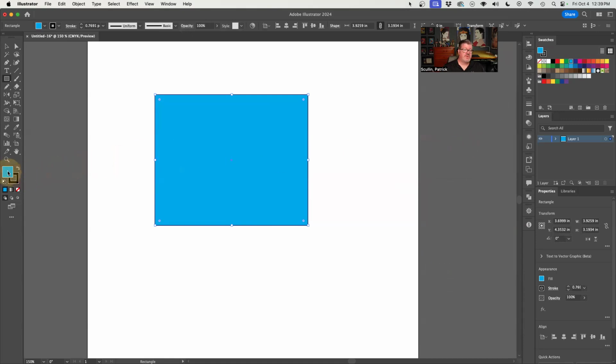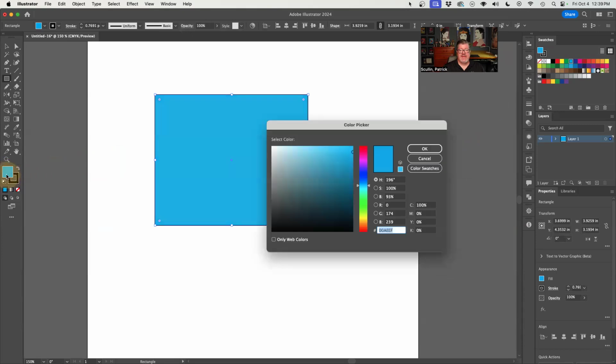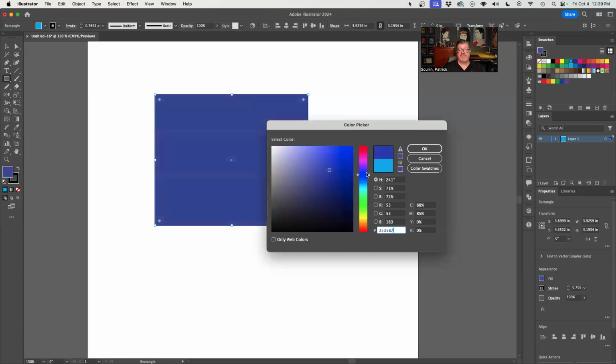One of the things you can do is double click on your fill box, and that pulls up the color picker. Now, that color picker works a lot like Photoshop, where you have a main square that allows you to pick the color value, and then the slider, which allows you to move that color up and down the slider. So you can pick from cool to warm and everything in between.